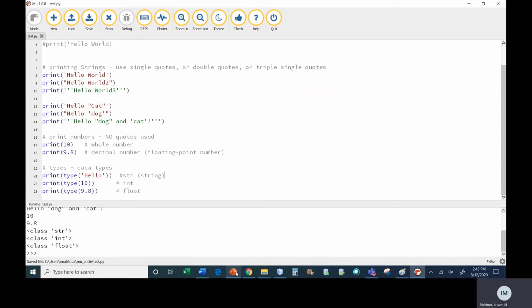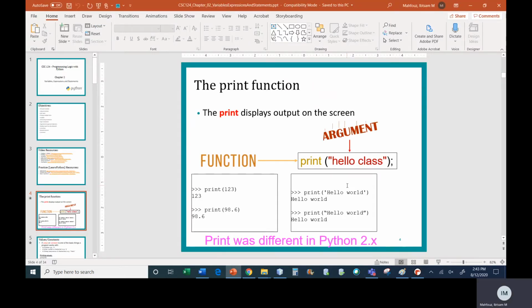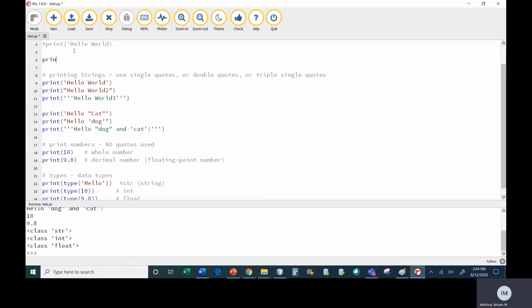So let's go to the slides and look at a few notes. I just want you to notice that in the print function, we put parentheses around whatever we're printing. We're using version 3 point something of Python. In version 2, they used to use print without parentheses. So if you see anyone writing code like print hello without parentheses, that was Python 2.x syntax.